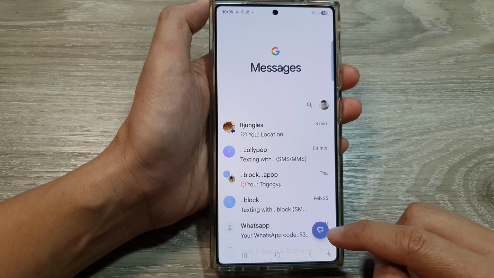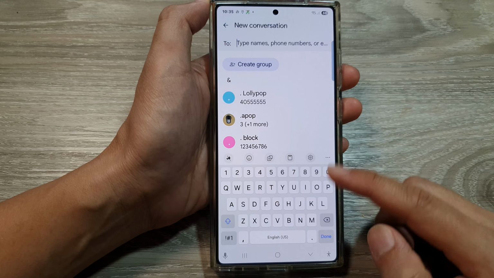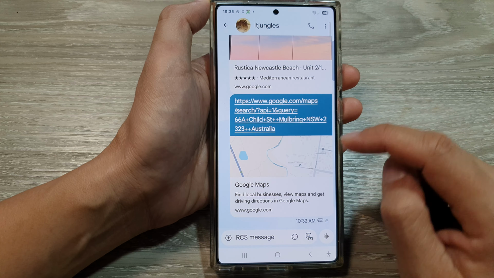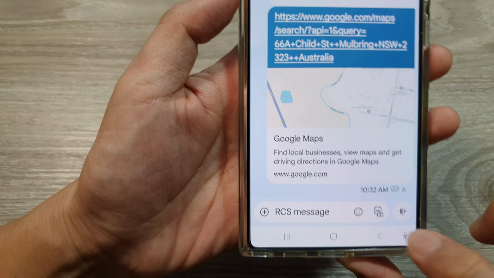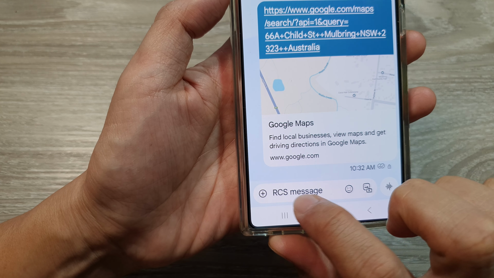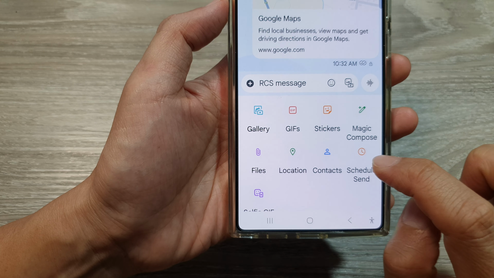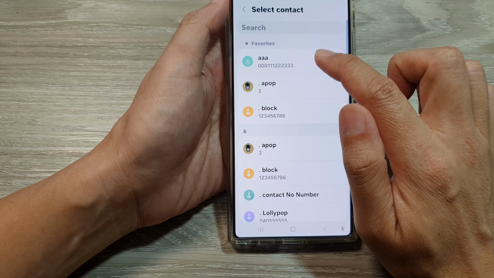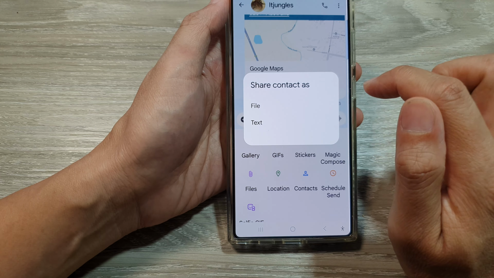Then open up a text conversation, either a new text conversation or an existing text conversation. Now at the bottom here, tap on the add button right next to the text field. Then tap on contacts. From the contact list here, you can select a contact. So here I will select this contact.